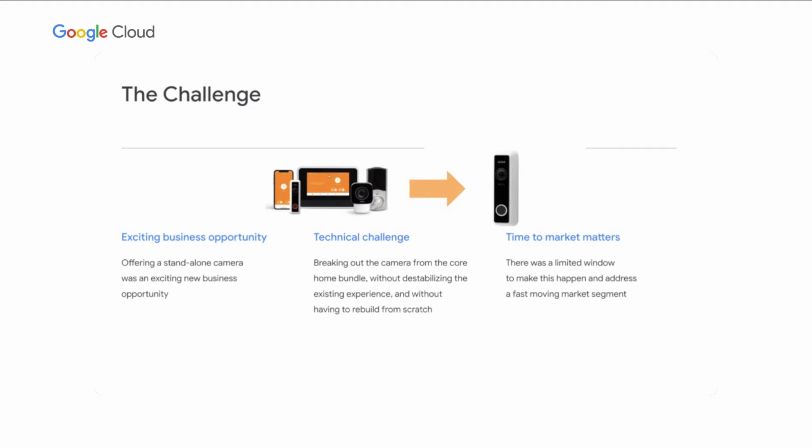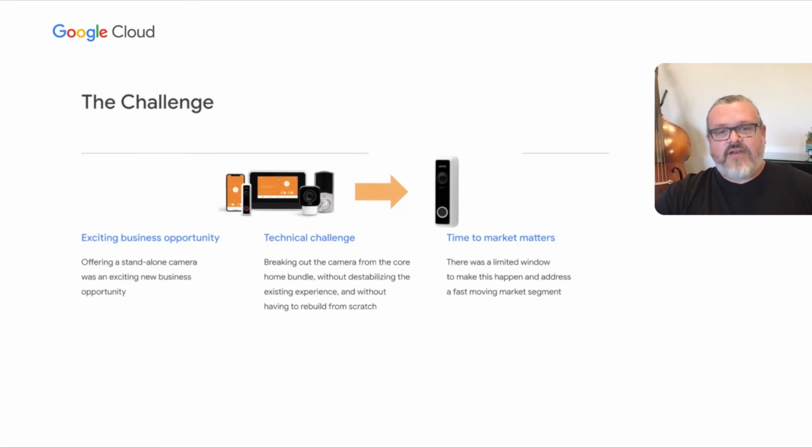Let's talk a bit about the challenge they were facing. In 2020, Vivint was presented with an exciting business opportunity. They intended to offer a standalone doorbell camera outside of their smart home bundle. This was an interesting technical challenge. Their core system, you see, was built around the concept of bundles, so this standalone offering was a significant departure from that model. Lastly, time to market really mattered. There was a limited window they had in which to make this happen in order to address this fast-moving market segment.